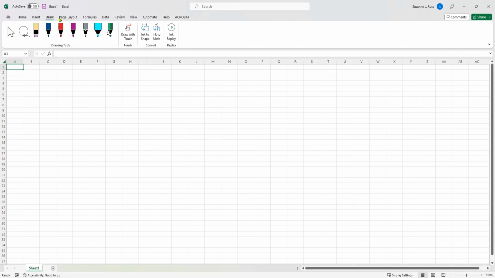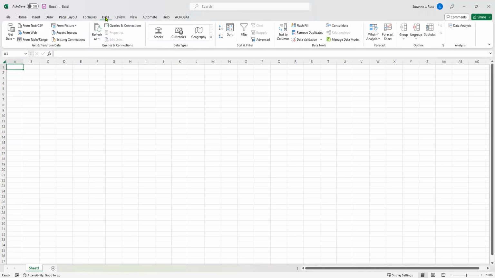You won't be using page layout. We will use formulas, but you won't be using this toolbar much. Data, you're not going to be really using too much of this, except perhaps if we do a sort at some point. And so that's kind of the basic structure. We'll be staying mostly with our home menu.